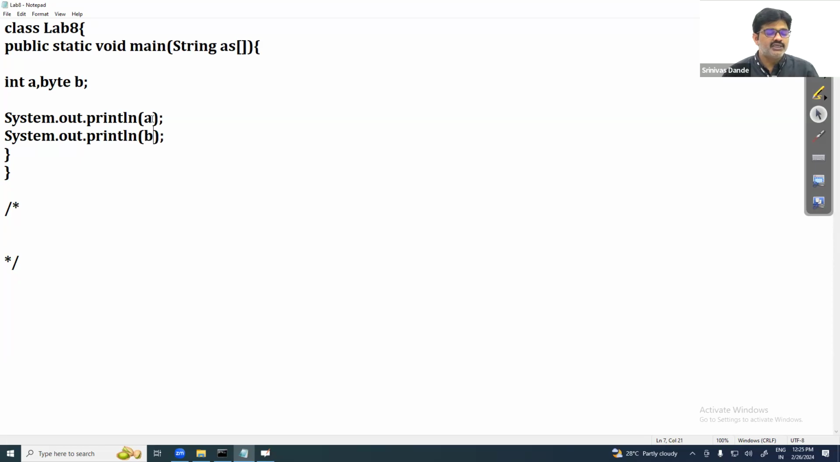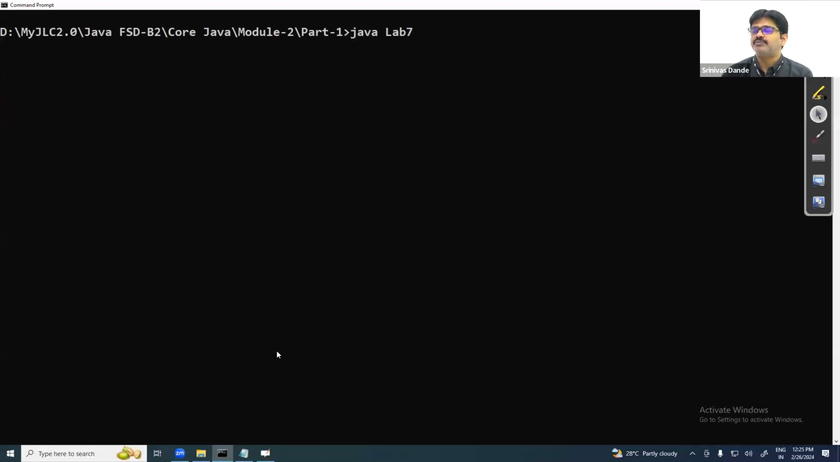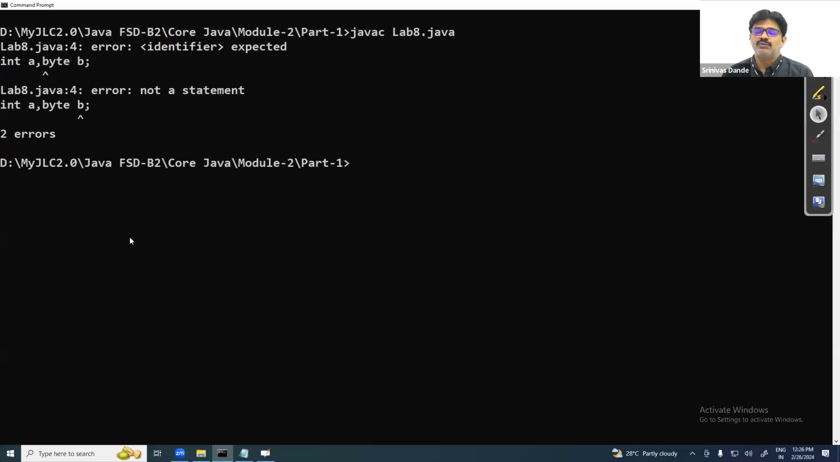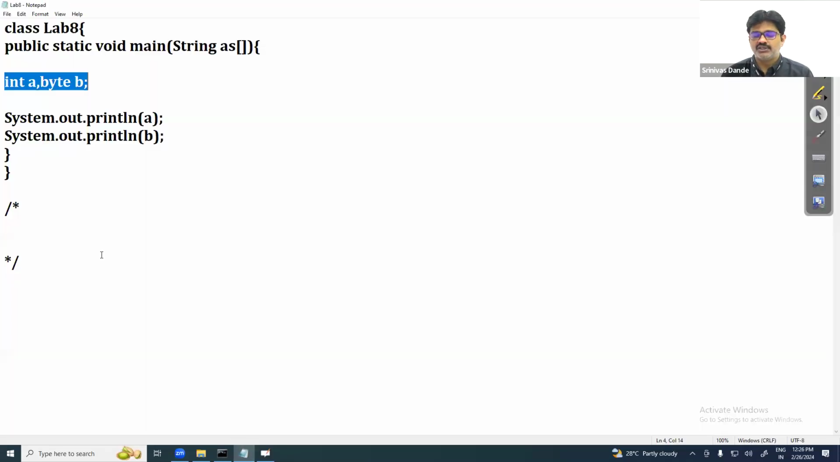So here what you have to see is I am declaring two variables in a single statement. Can I declare two variables in a single statement? Yes, you can declare two variables of the same type. Can I declare two variables of different types in the same statement? Different types are not allowed. So this program has to give a compile time error. Yes, it is giving two errors. It is not a valid statement like this.